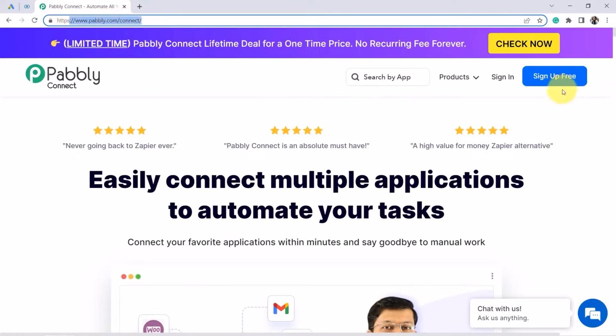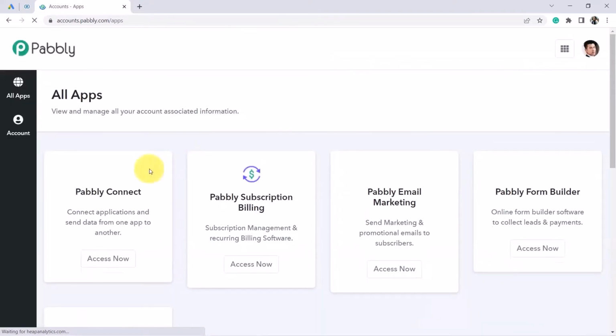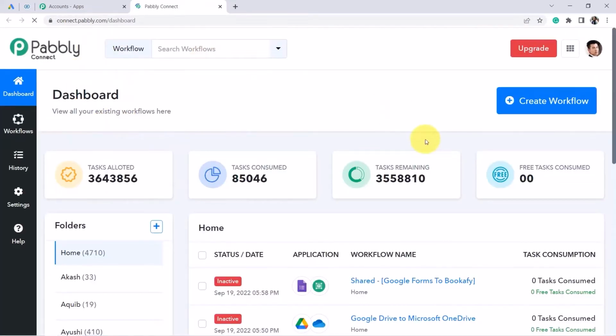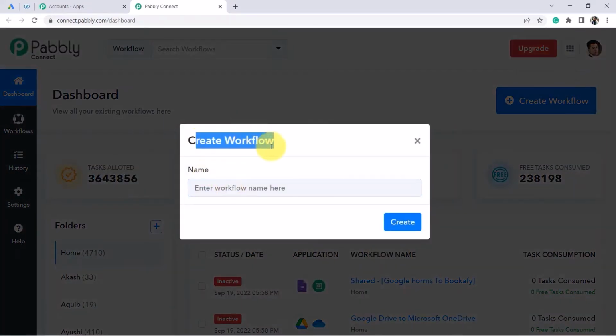Now first you will have to create your free account from this button, where you will also get free tasks to test this automation, every month. Now I am already an existing user, that is why I have clicked on sign in, then clicked on access now, and from here exactly we are going to start creating our automation, our workflow.